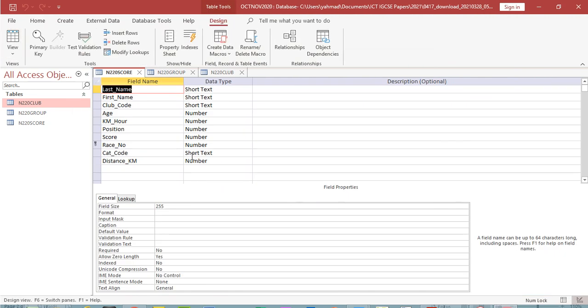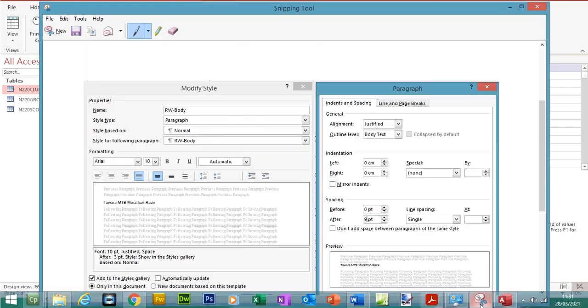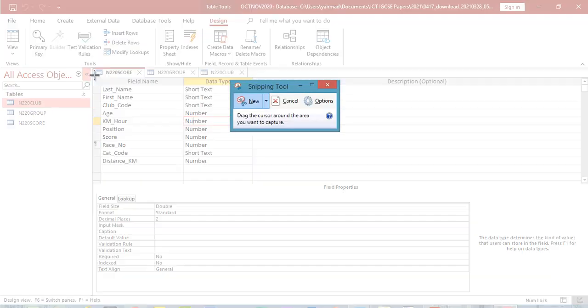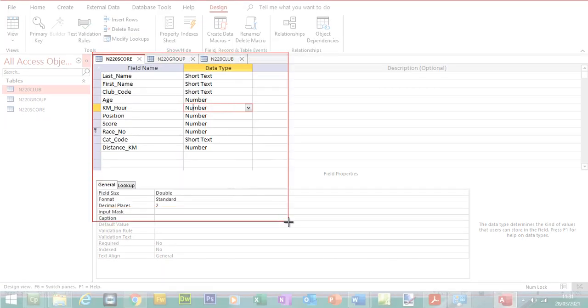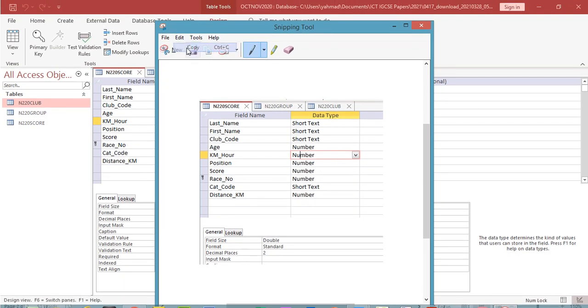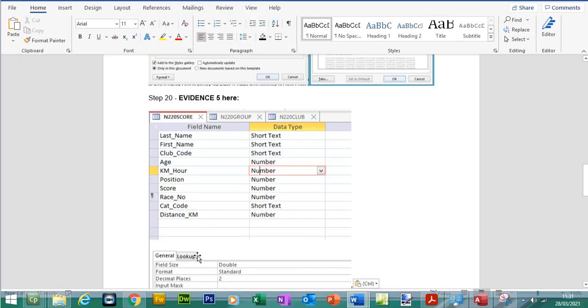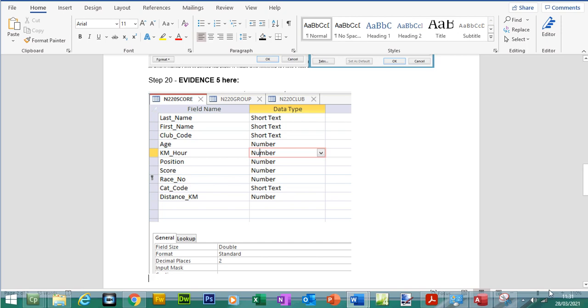So if we go to design view, I'm going to click on this field here to show the formatting. And let's take the first screenshot. So we can see the field names, the data types and the formatting for the kilometers field. Let me paste this into the evidence document. So that's my first print screen.